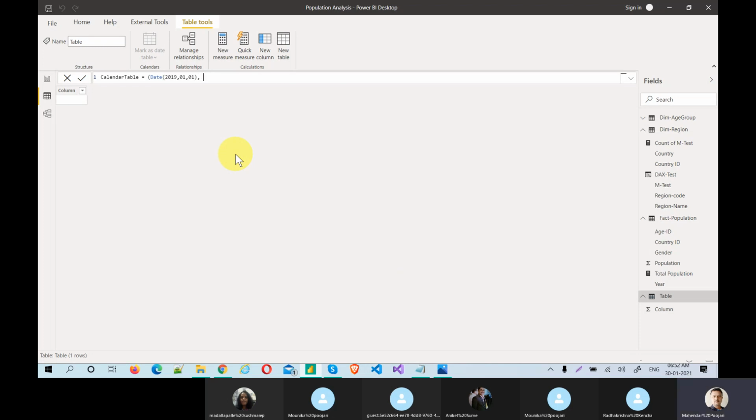Now comma, actually this bracket is for the whole bracket. Let me close this and put comma and date again here. So this is the start date and this is the end date. And let me close this date also. Inside date again, you need to enter year. Date of 2021, comma, month 12, comma, 31st.